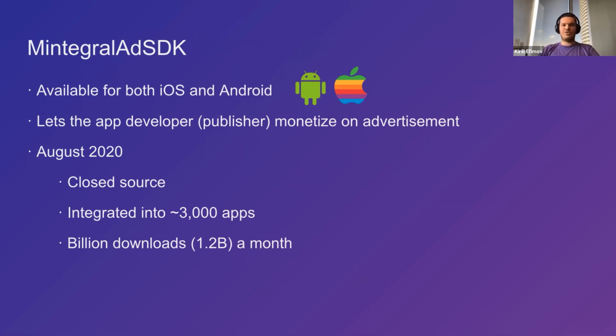When we started our research in August 2020, the SDK was closed source, integrated in about 3,000 applications with about 1.2 billion downloads per month overall. I think it's important to say here that I'm going to mention the Mintegral company many times today in really different contexts, but I'm not blaming them for anything. All that will be presented is pure observations based on facts, and it's only up to you to decide whether to blame someone or not. Now to the research.